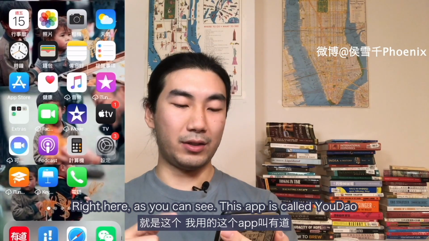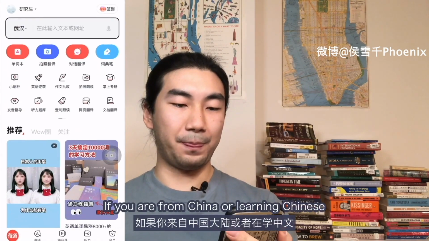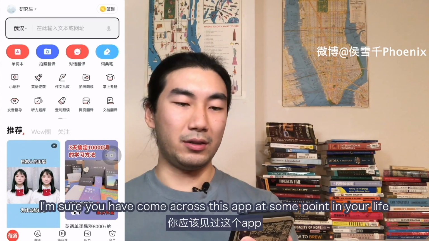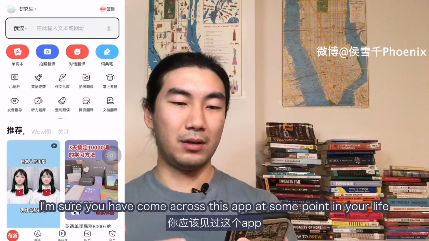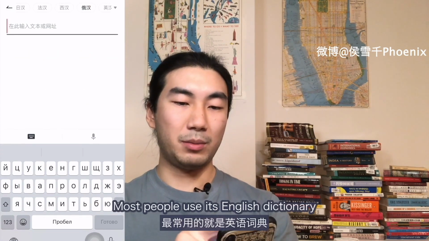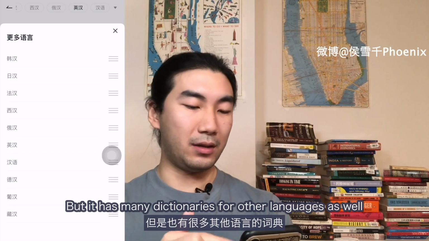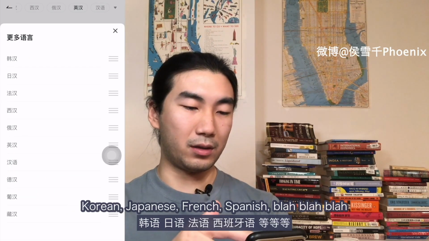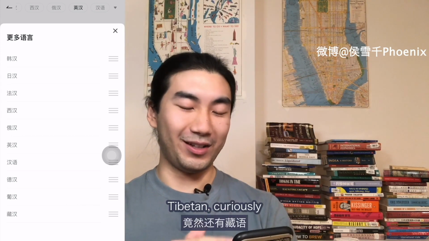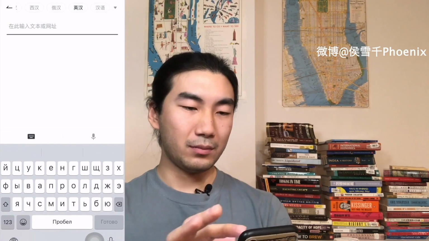Right here, as you can see, this app is called Youdao. If you're from China or if you are learning Chinese, I'm sure you have come across this app at some point in your life. So this is basically a dictionary app. Most people use its English dictionary, but it has a lot of different dictionaries for other languages as well. Korean, Japanese, French, Spanish, blah, blah, blah. And Tibetan, curiously, they have a Tibetan dictionary that I've never used before. All the other ones I've used.